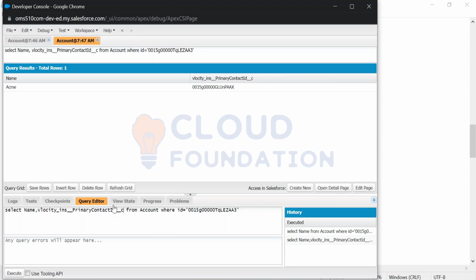So for this, we have to write relationship queries. So what is a relationship? This is a child. Here we have to write a child to parent relationship query. So how to write it? This is the field name. What is the field name? The API name. This is the relationship field name.